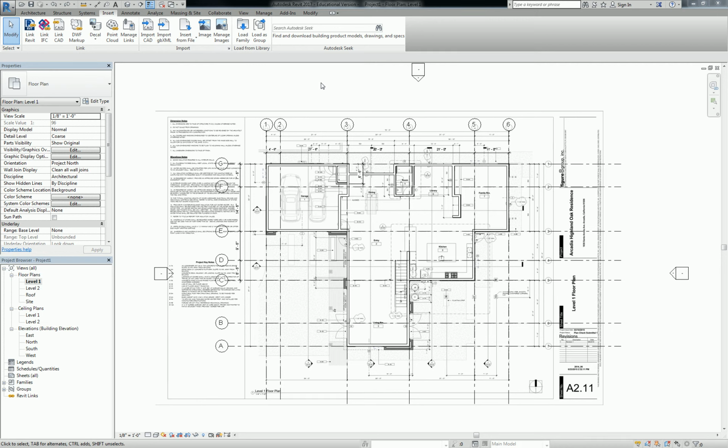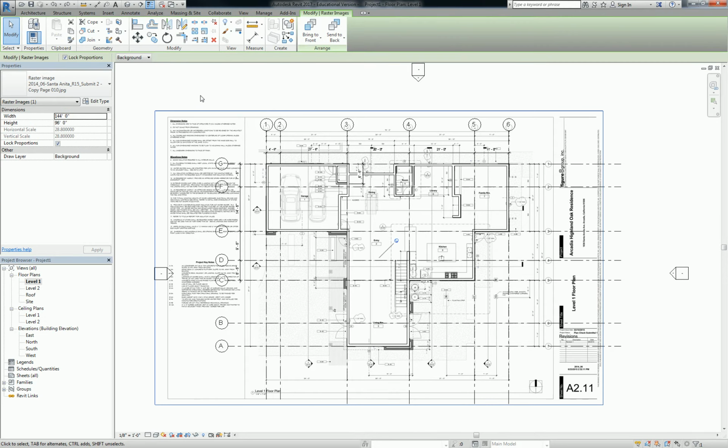Okay, hiding elements. This applies to all elements in Revit, and I'm going to use it for the background plan here, but I want to show you how to hide elements and how to recover them. It's very simple. You just select the element that you want to hide. In this case, it's the background element. And it doesn't matter whether or not it's pinned, because the pin is just about what location it's in.